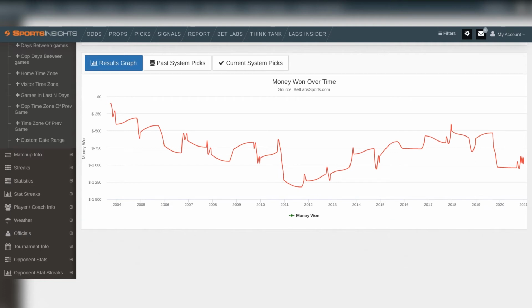This is not what I would consider a good system to play or to fade because it has not been consistent over time. However, if you remember back to the home visitor stipulation, then we can make some adjustments there and possibly rework this to build a system that is consistently profitable.